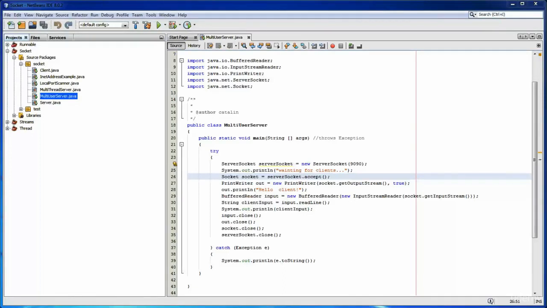Following up from the previous lesson, I forgot to tell you that the accept method throws an input-output exception if an input-output error occurs when waiting for a connection. So here I use try-catch blocks instead of allowing the main method to throw the exception.